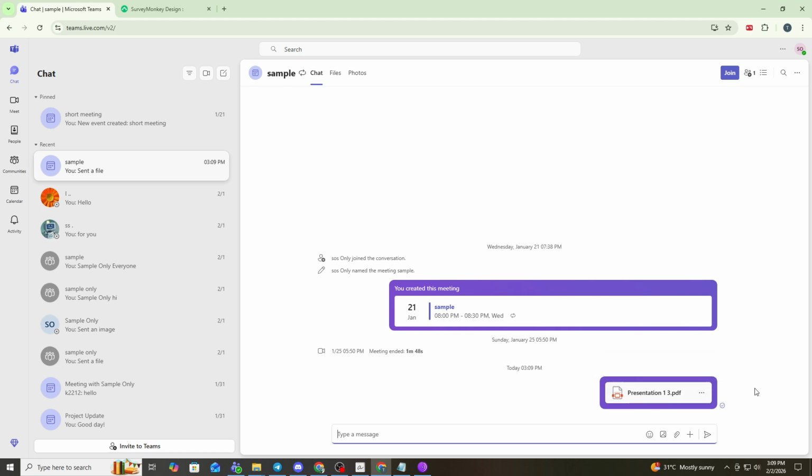To make document sharing more effective, use clear and descriptive file names so participants know exactly what they're opening. It also helps to let your team know before you share the file, so everyone is ready.